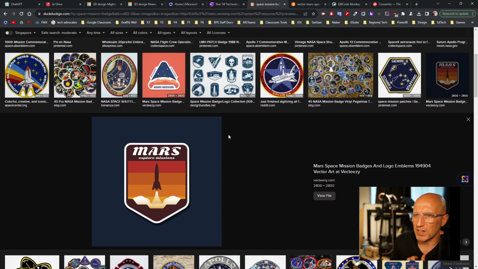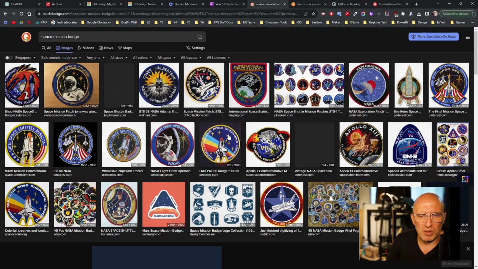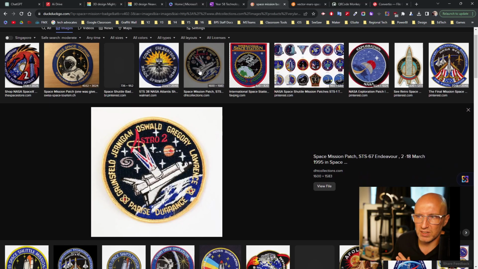So I've got my pictures here. When you're choosing a picture, you need to be careful because some pictures are suitable, some pictures are not. The ones that are not suitable are the ones that are really busy like this. You don't want a patch like this. You can get a badge, but you don't want a patch. This is a patch here. It says the word patch.